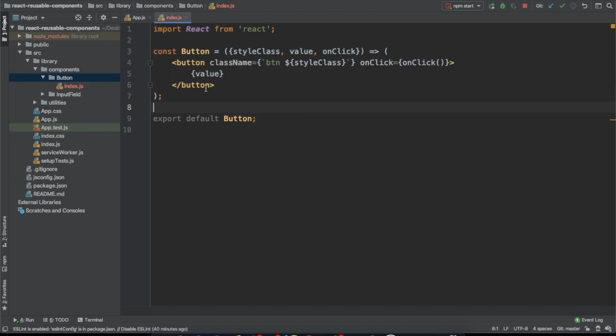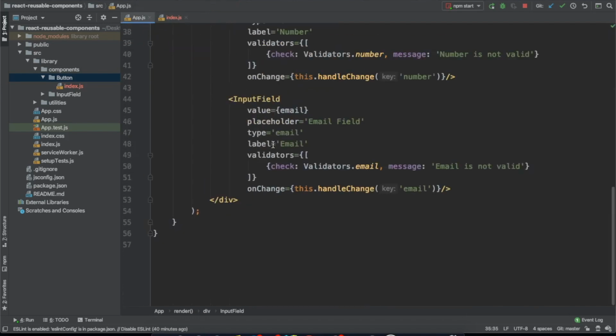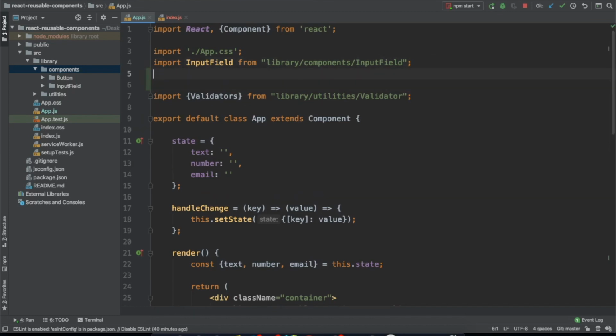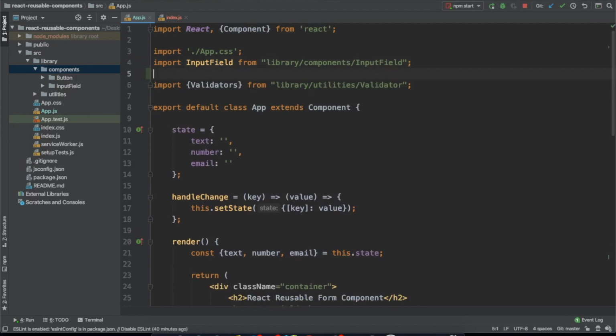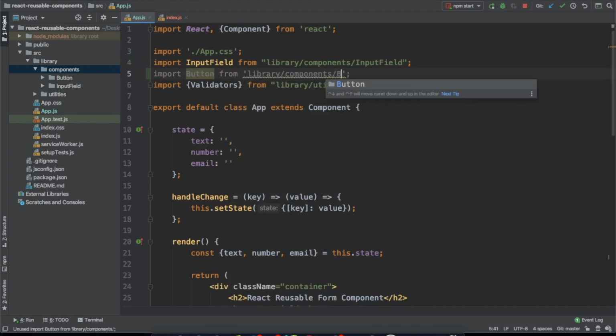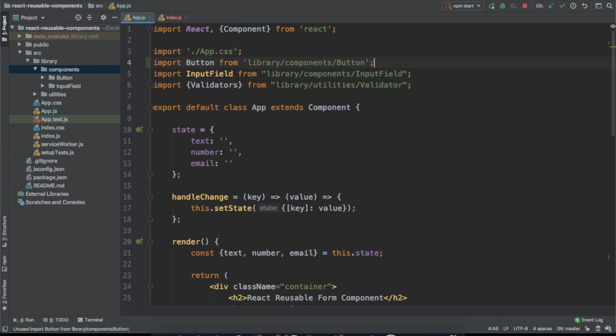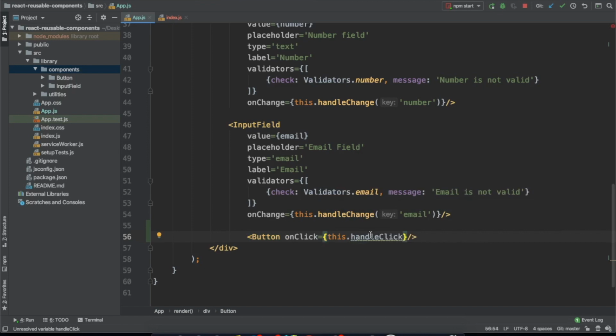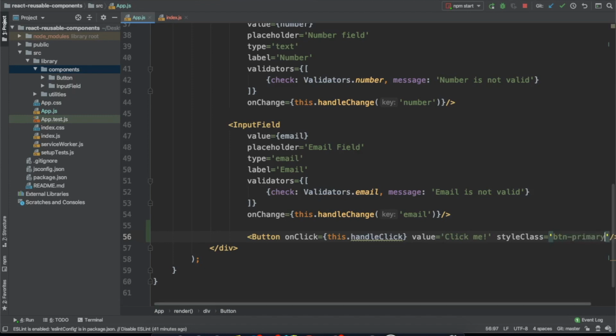Yes, so now let's import it in our app component. We will import it first. So we have our button component imported. Here, on click we will have our handleClick function. Now value would be click me, and style class, we need this as button primary, so we will send it as class.